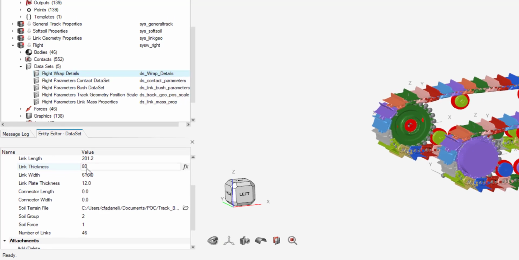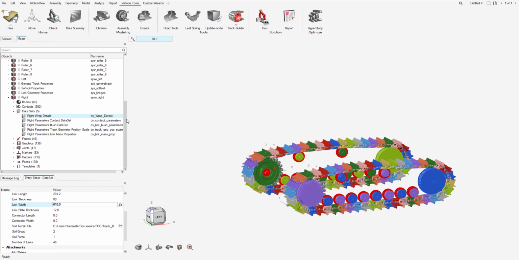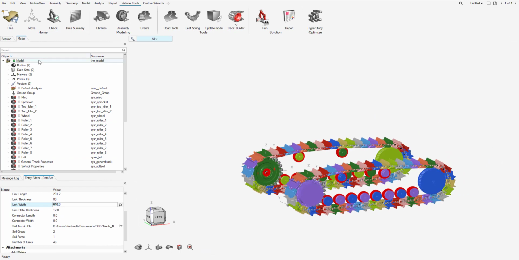Once I've done all updates, I'm going to save the model. This is a good stopping point for this video. In the next video, we'll be updating the link geometries for the soft soil interaction. We'll be bringing in that soft soil as an RDF, and then we're going to run the model. That is all for today. Thank you and have a good day.